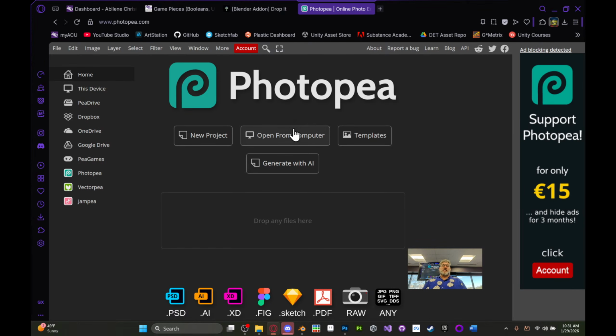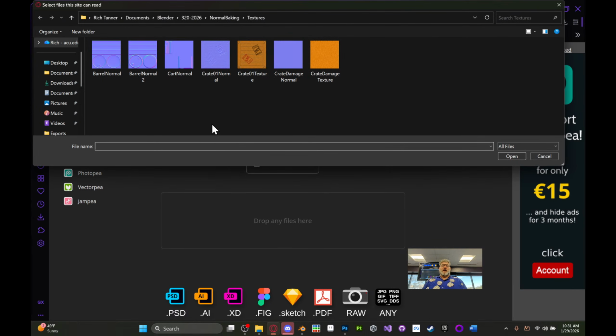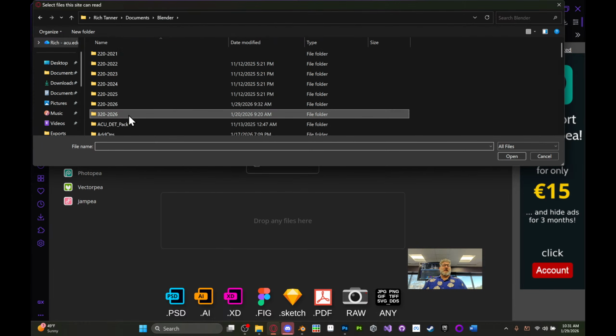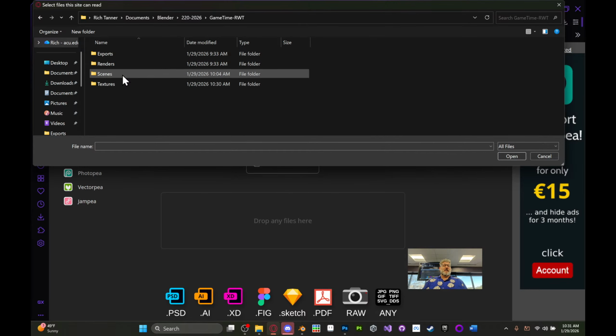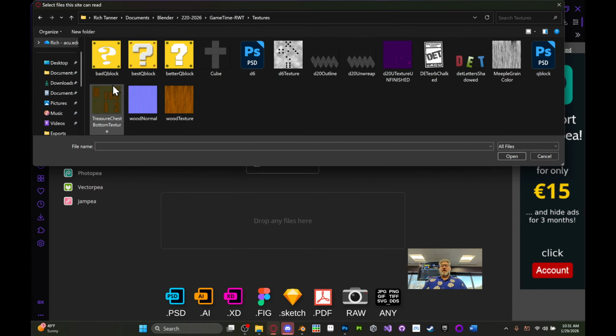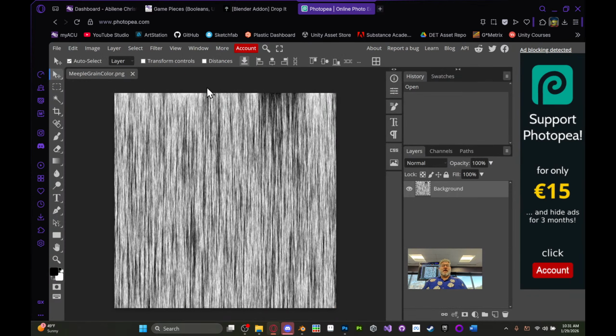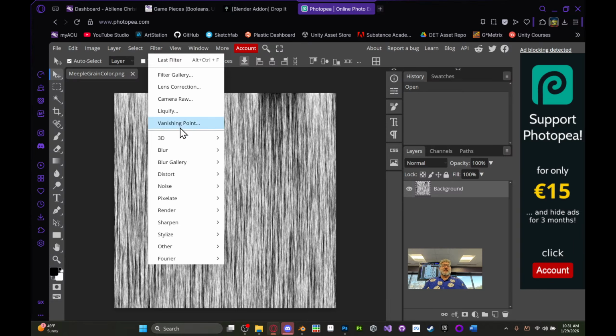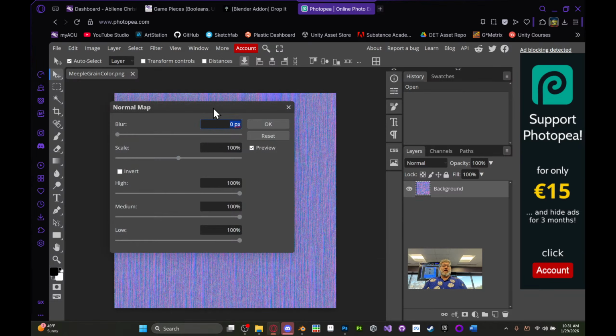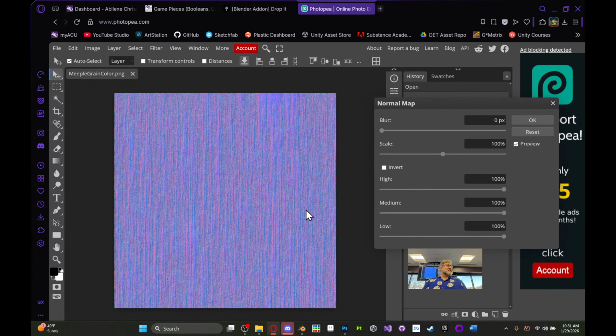So I'm going to open from computer, and I'm going to find the right folder, which is always the problem for me. I saved it. There we go. So my Meeple grain color, open that up. And here's what Photoshop used to have. Filter, 3D, normal map. And it just makes it this like purpley thing.